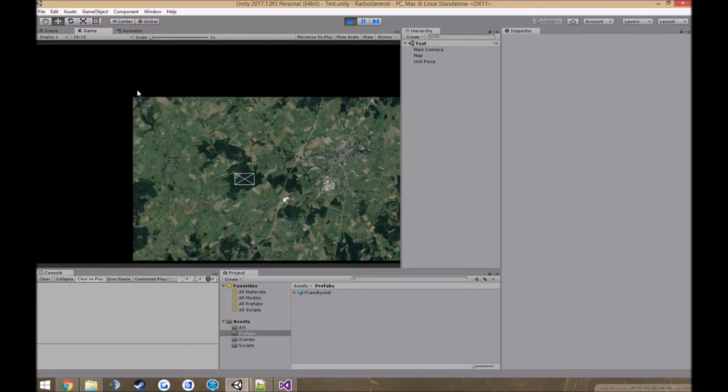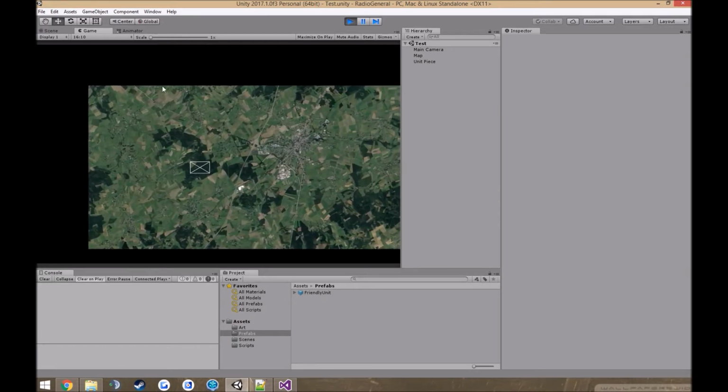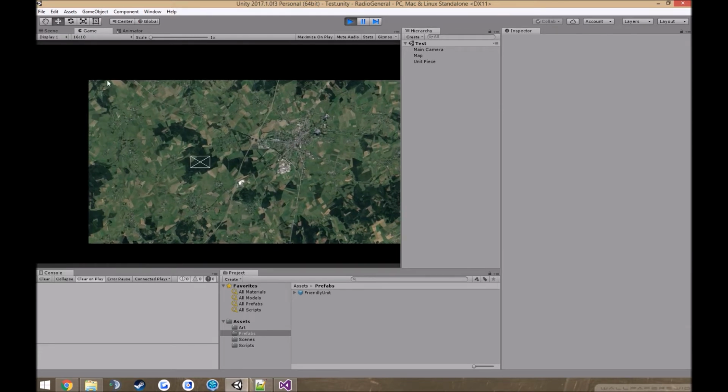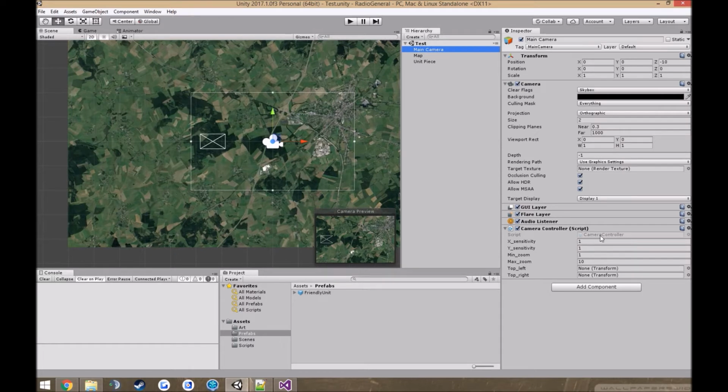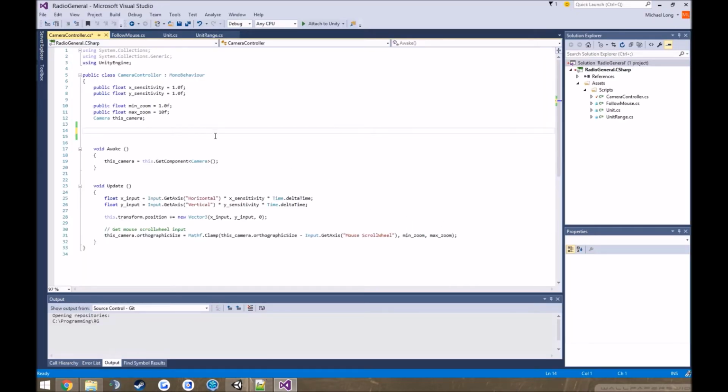So to fix this issue of the user being able to scroll off infinitely into black space, we're going to have to add some boundaries to the map. Right now the way we're moving our camera is through this camera controller here. And very simply, all it does is get the axis, either horizontal or vertical. The horizontal axis was the A or D or left and right arrow keys, and the vertical axis was the W or S or up and down arrow keys.